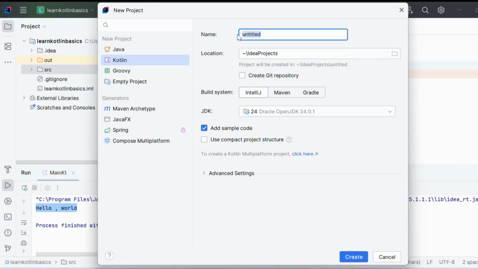Now let's create our Kotlin project. In the name field, type Learn Kotlin Basics Lesson 4. So that's the name of the project that we are creating. You'll see a section about version control like Git. Leave that unchecked for now. Don't worry, we'll talk about Git in future lessons.